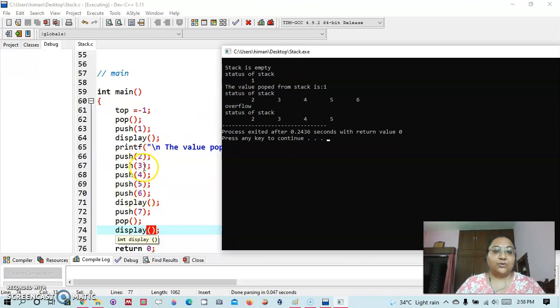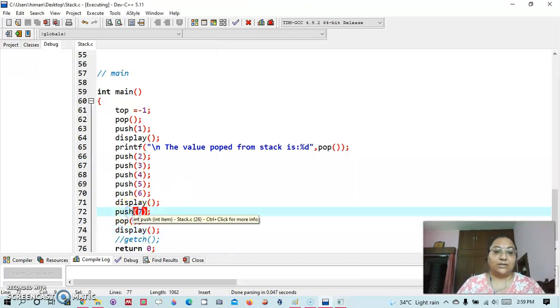So 0, 1, 2, 3, 4. The stack size is 5. That means 5 elements have been inserted, and as we can see the status, the stack includes 2, 3, 4, 5 and 6. So that has been displayed. Now we try to push 7. For that an overflow message is shown here. Then we display the stack. After a pop we display the stack. So after the pop 6 is removed and 2, 3, 4, 5 is displayed on the screen.